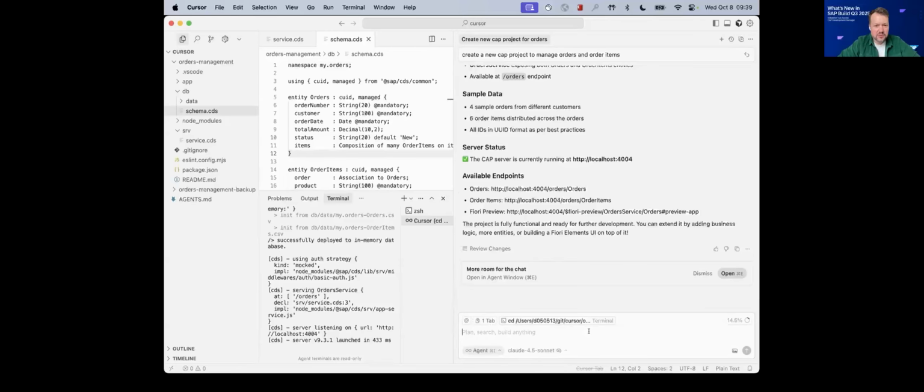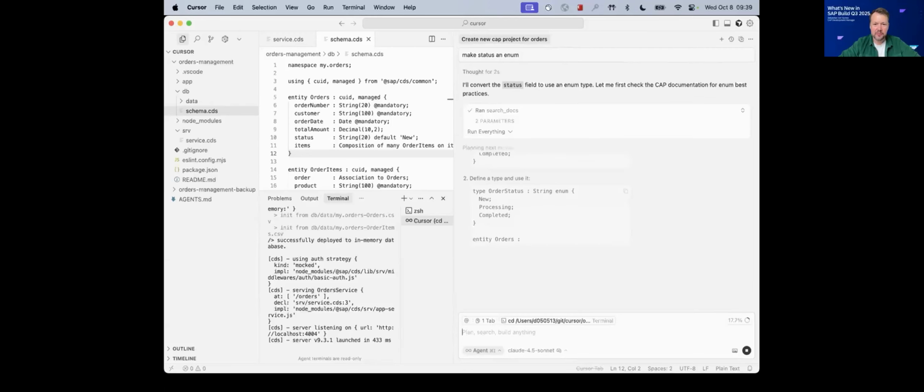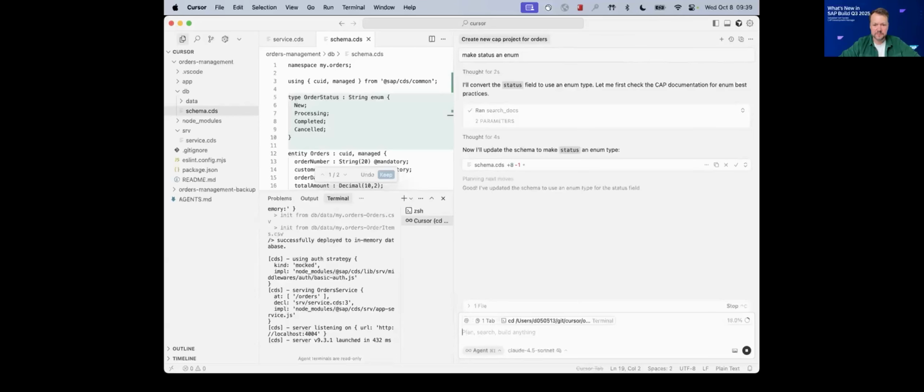Bootstrapping projects, you can script rather well. But modifying projects is really where the MCP support for the AI agents kicks in. So let's say I want to make status an enum. Also, on purpose, I'm trying to be rather vague with my prompts, because of course I can improve the outcome if I'm more specific. But again, for demo purposes, just try to see how powerful these tools can be if you combine them.